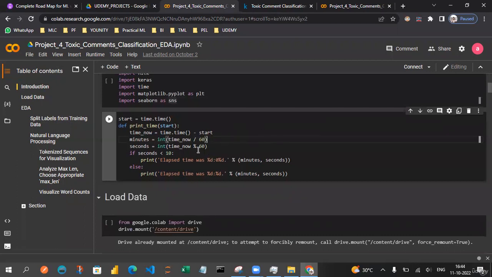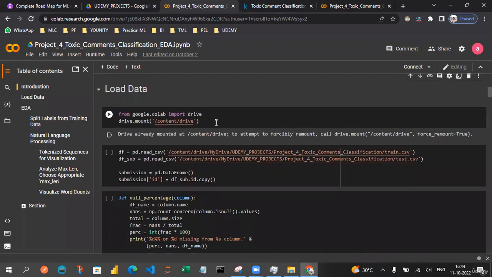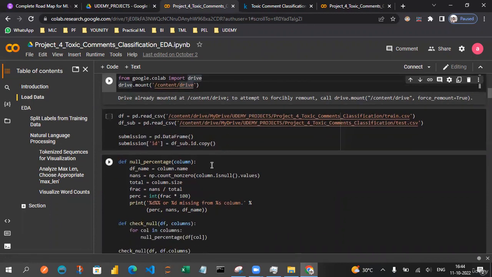So whenever we want to know how much time something takes, we can directly use this print time function. I'm just mounting my dataset, which is already present in my Google Drive, which has the train.csv and also the test.csv.